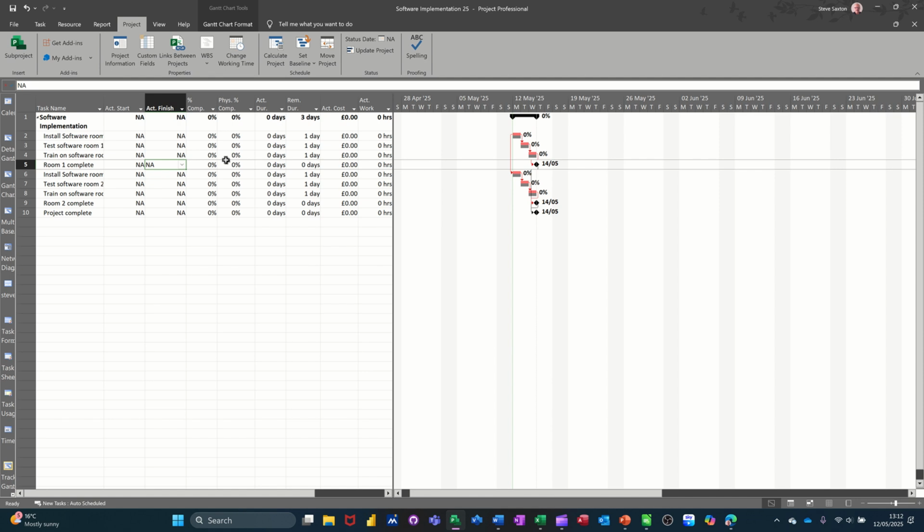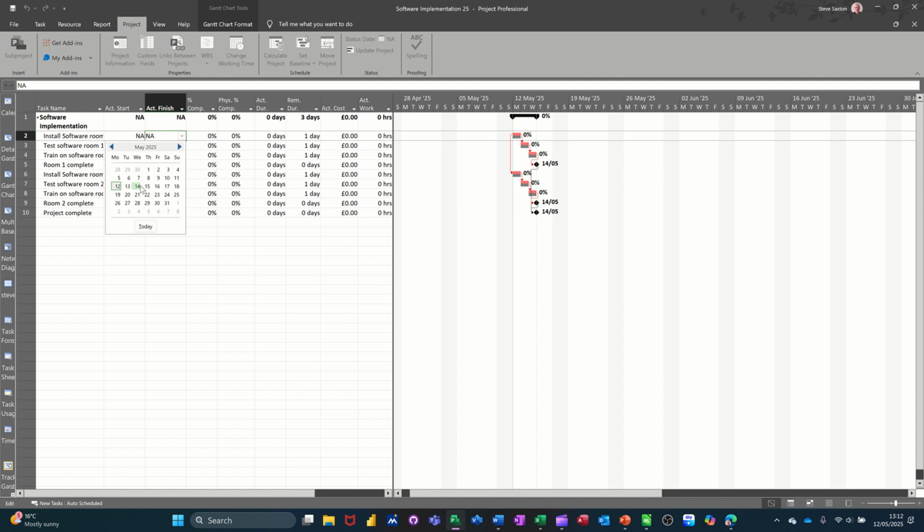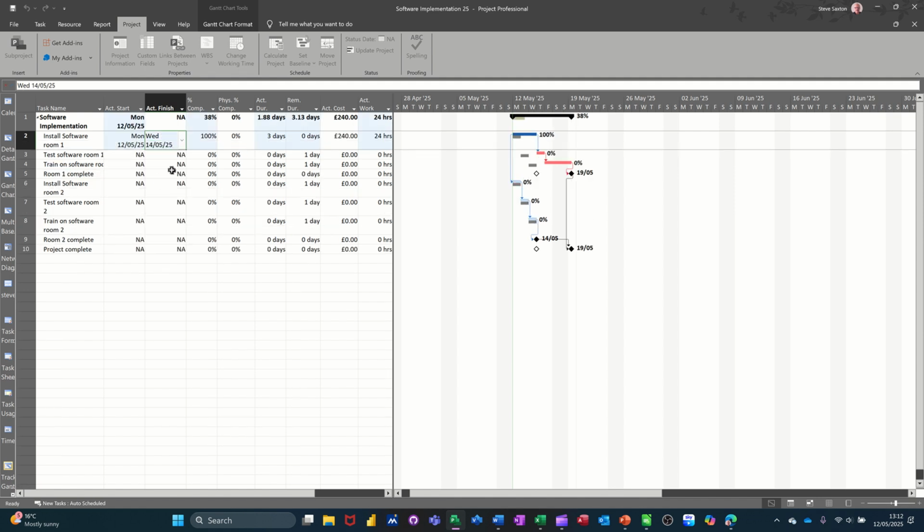So if you wanted to, you could say these are the actual start and finish dates. If I come on to one of these, say I go for finish first off, you'll see it'll fill it all in. Say that finished on the 14th. Now that's caused a movement from the charcoal markers. You can see that's moved off there, because it was only meant to be a 1-day task and it's ended up being a 3-day task.